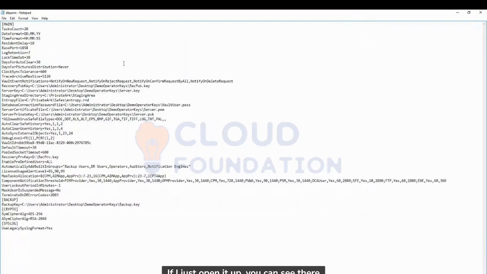you can see there are a lot of things over here. This is the date format in which the date would appear, so whatever logs or reports are generated would follow the date format. This is the time format. Resident delay I will tell later. This is the base port. Whatever communication the Vault does with the components, or the components do with the Vault, would happen through port 1858. That is the main port of the Vault, 1858.